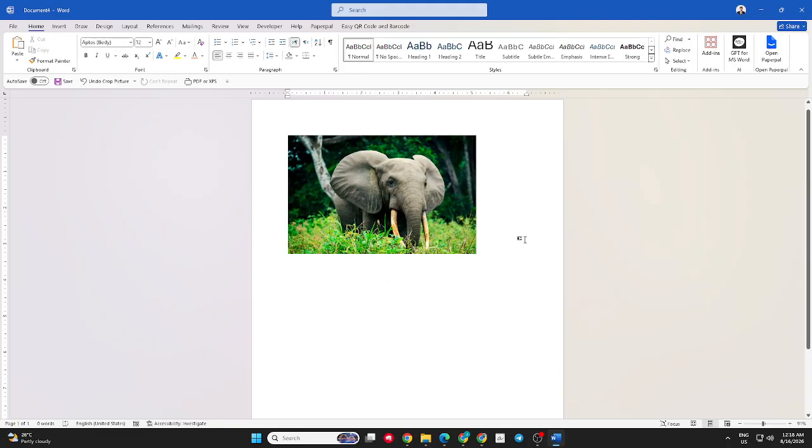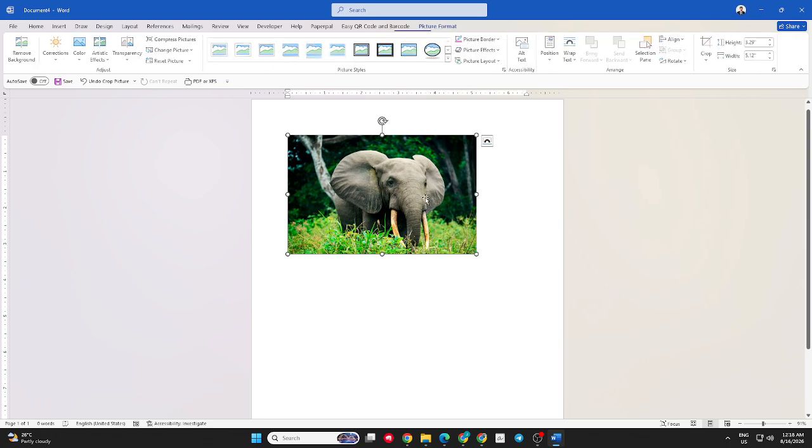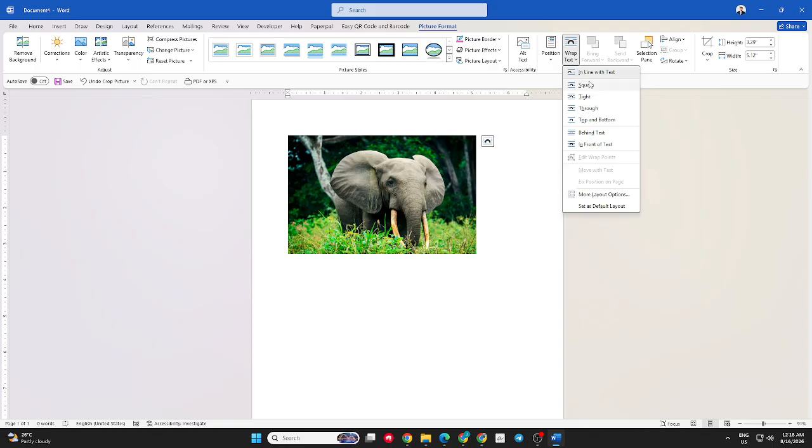You can also adjust how the picture interacts with the text in your document. Click Wrap Text and choose an option that matches the layout you want. For example, you can use Square to allow the text to flow around the picture, or Behind Text to place the image behind your text.